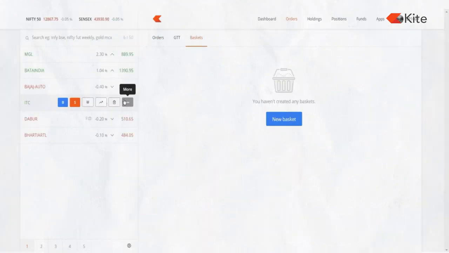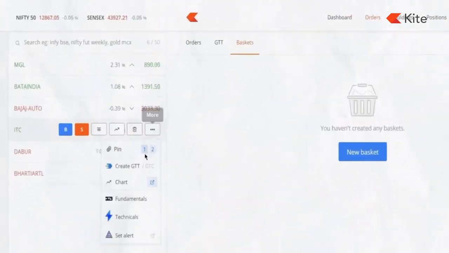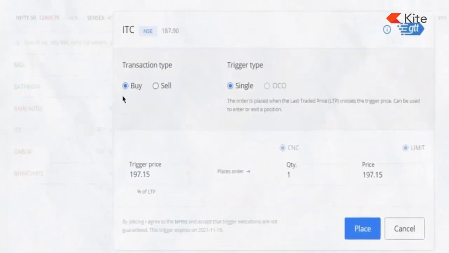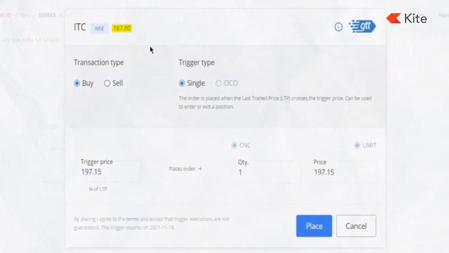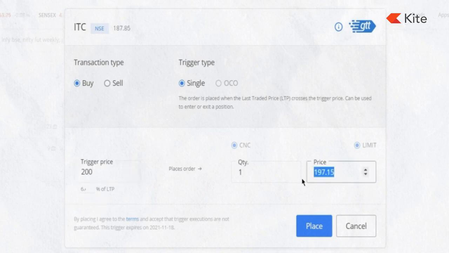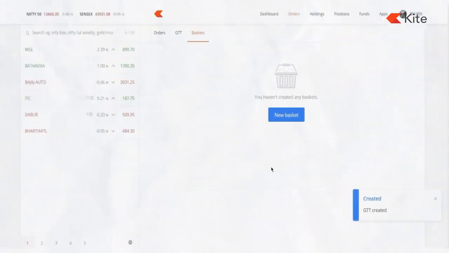Find a stock in the watch list and click on the More button here and click on Create GTT. Let's explore the buy GTT first. This stock is trading at 188, and let's say I want to buy when it reaches rupees 200. That's about 6.4% above its current LTP. And I'll change the price to 200.1. That's my limit order with a quantity of 1. So when ITC touches 200, this order will get triggered and will get executed at 200.1, which we specified, for 1 quantity. Let's click on place and see what happens.